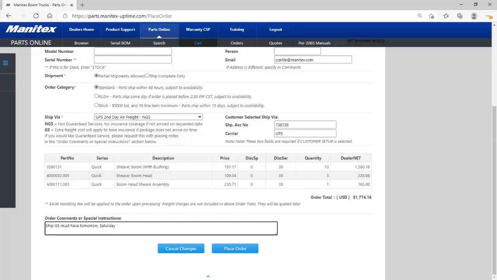Parts will ship within 48 hours subject to availability. Do we hold parts back just to wait? Absolutely not. No. We're going to ship parts as fast as we can, as quickly as we can. But knowing that, we offer the option of a rush order. Parts shipped same day if placed before 2:30, subject to availability.